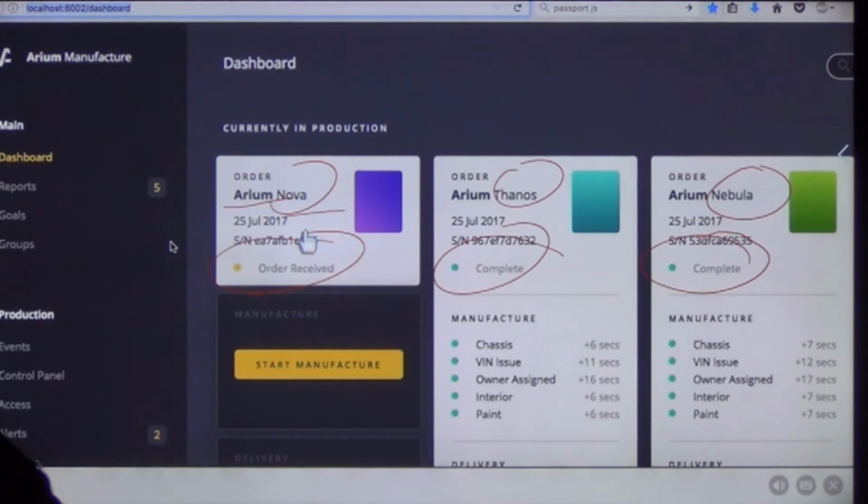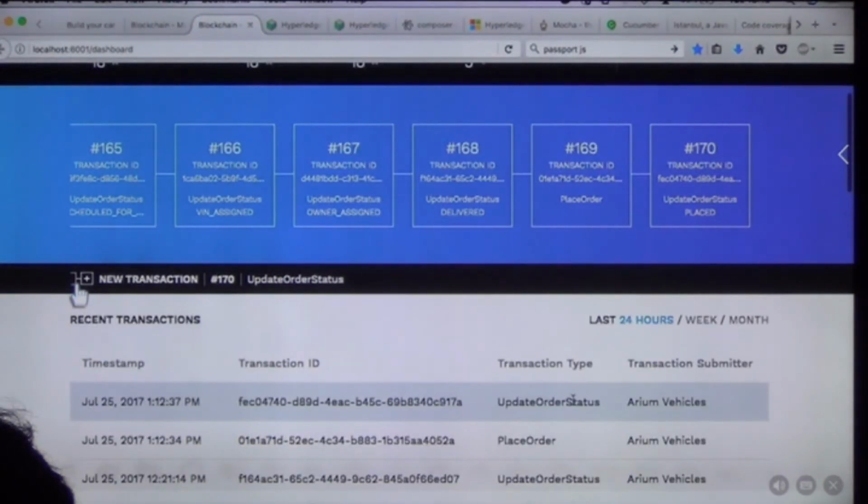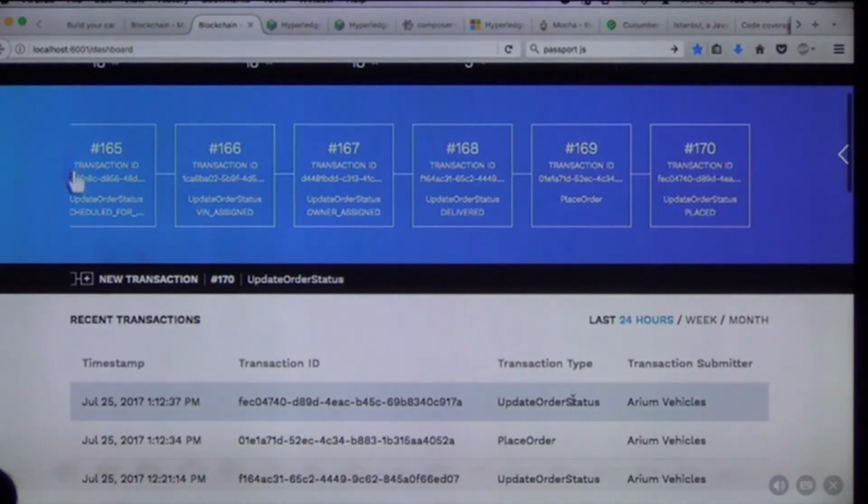Now the chassis and vehicle identification number, owner assigned, interior, paint, everything is done, delivery is done or is happening. So same is the case here. Here the order, so he is watching production on his dashboard, the orders which are completed and the orders which are just received. Okay? And then similarly the transactions, starting from 165 to 66 to 67. So these are the different blocks and the transaction IDs.